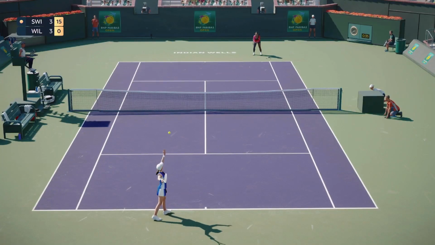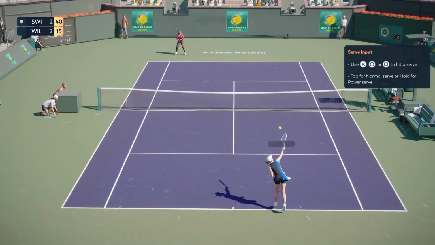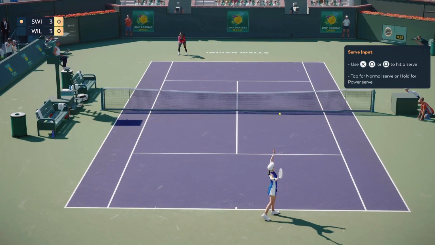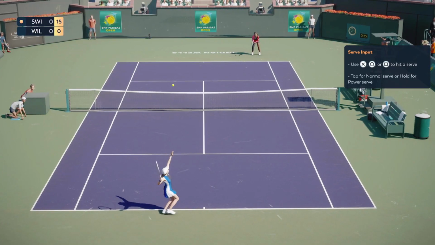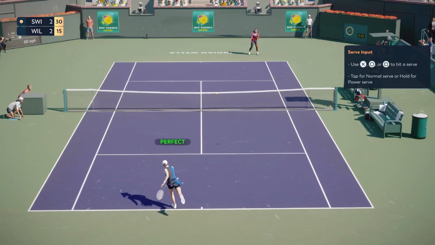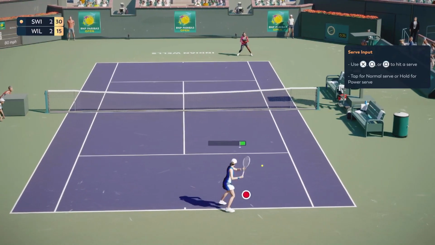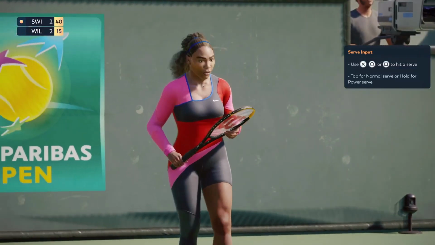There's multiple different ways to serve. Here we're going to cover normal and power serves, which are initiated by pressing or holding a serve input. Releasing the serve input early triggers a safe normal serve, accurate but not very powerful. Holding the serve input until the power indicator appears triggers a power serve. It's more powerful, but also harder to control.